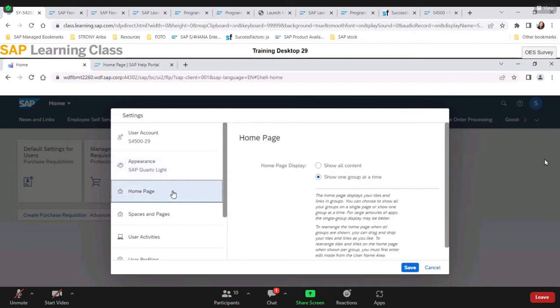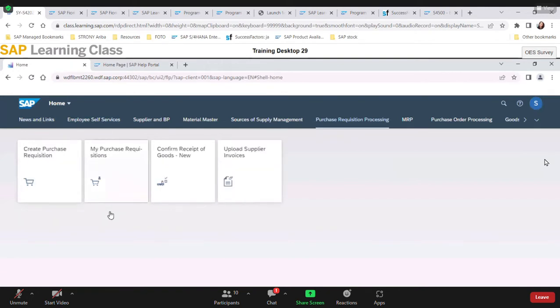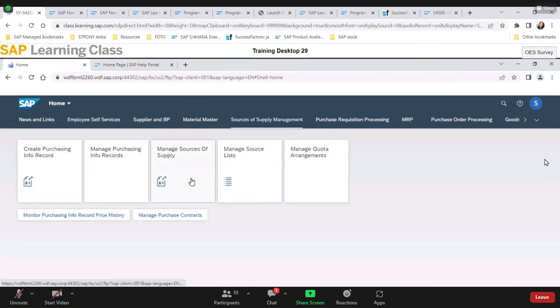Homepage. Homepage is quite interesting, and I'll tell you why. Because here you have, in fact, two options. One is show one group at a time. This is what I have right now. When I go from employee self-service, I have one group. If I go for source of supply management, I have one group. This is not my preferred view.